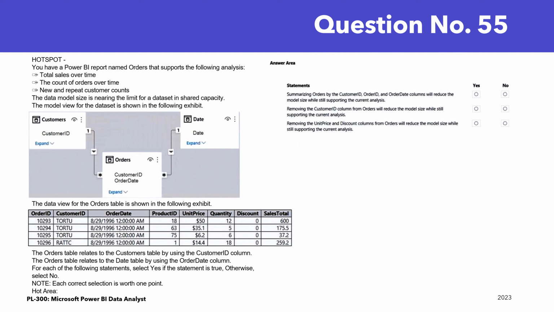You have a Power BI report named Orders that supports the following analysis: total sales over time, the count of orders over time, and new and repeat customer counts. The data model size is nearing the limit for a dataset in shared capacity. The model view for the dataset is shown in the following exhibit.